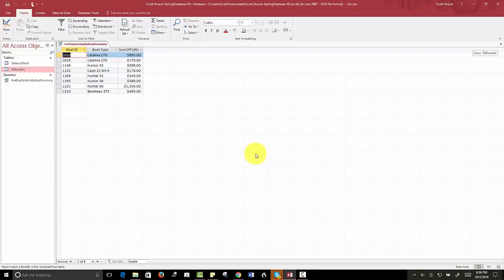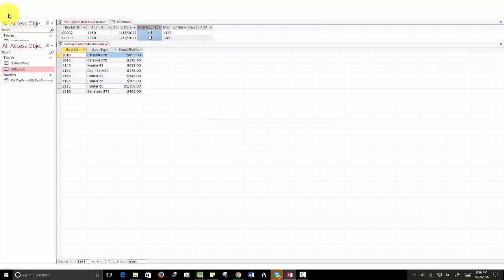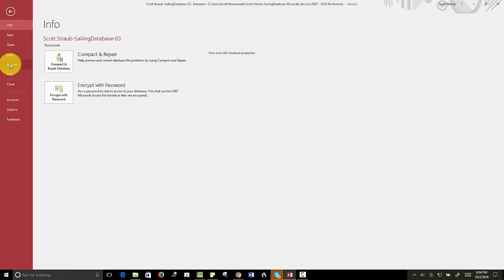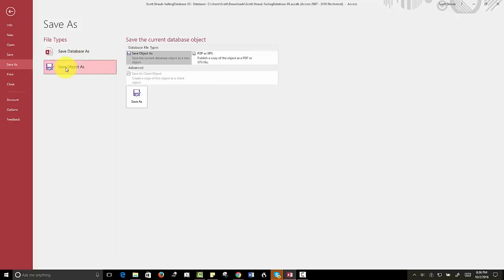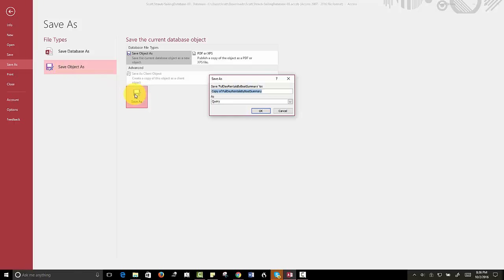Step 8. Let's save a copy of the query. So we're going to head over to the File tab here, and we're going to select Save As. Make sure you get this right, folks. Next, we need to click Save Object As. Once again, I'm checking them off. And then click Save As.